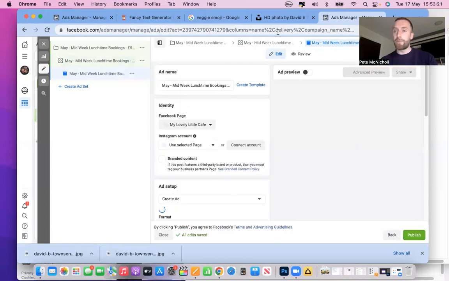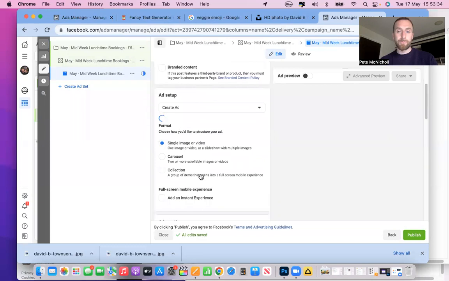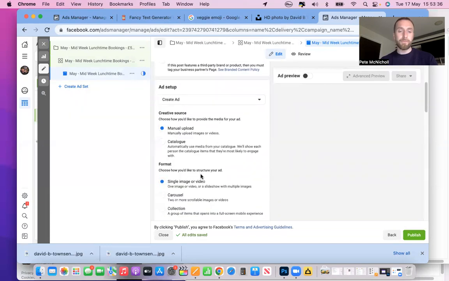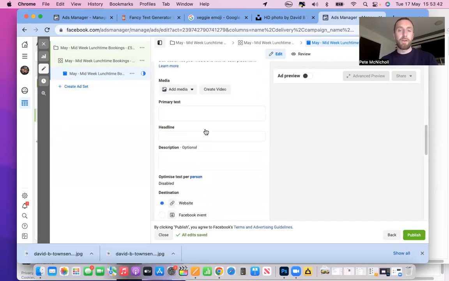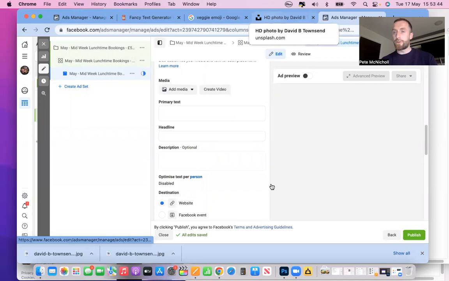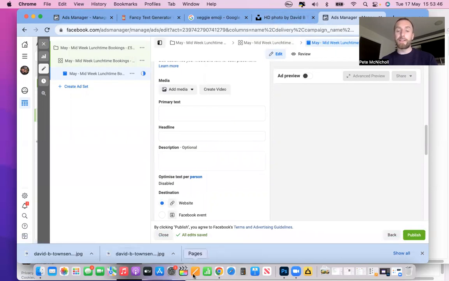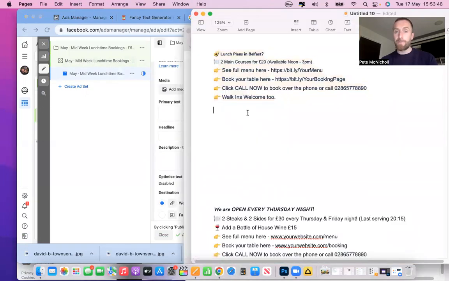Now we're going to build our advert. Really simple, like before, select your Facebook page. If you've added your Instagram account, this will be connected here too. If you haven't, click connect account, fill in your login details. Now I'm going to scroll down and create my advert. Remember, for our text, we've created that. It's in, we've typed that out already.